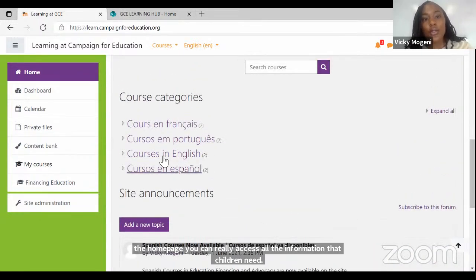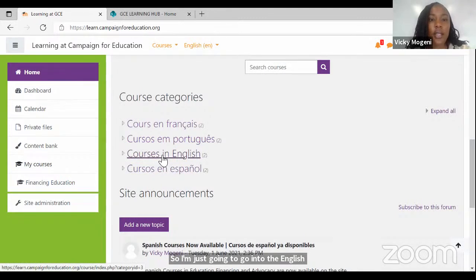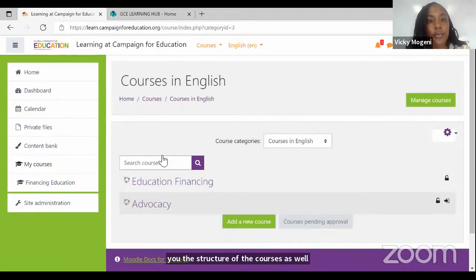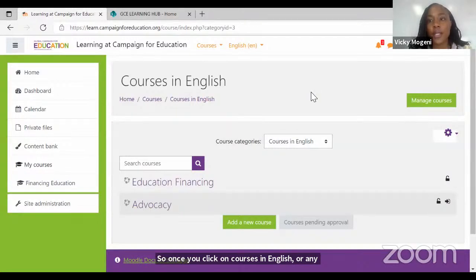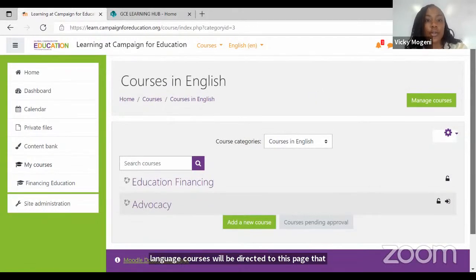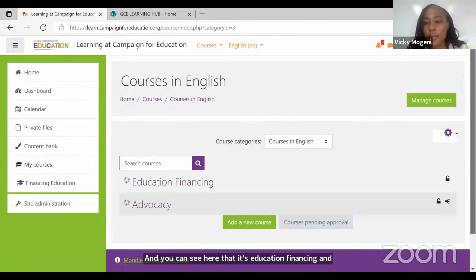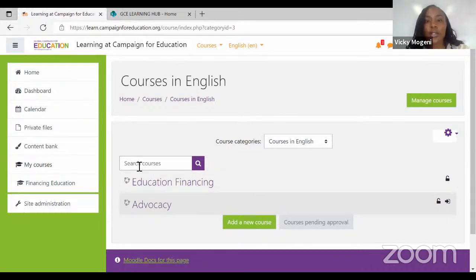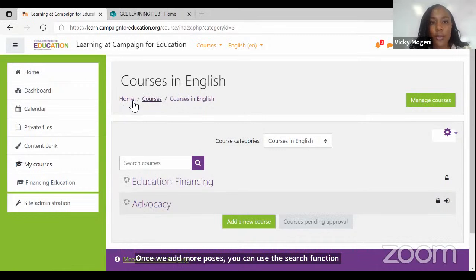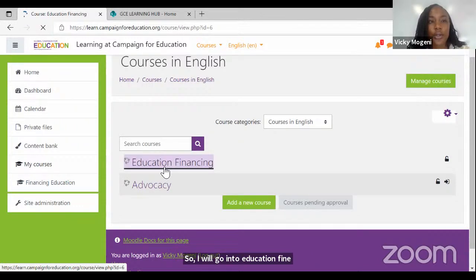So I'm just going to go into the English courses to show you the structure of the courses, as Wolfgang mentioned. So once you click on courses in English or any other language courses, you'll be directed to this page that simply just shows you the 2 courses that are available in English. And you can see here that it's education financing and advocacy. Because I'm an administrator, I can see manage courses or add a new course, but as users, you'll just see the courses themselves. Once we add more courses, you can use the search function, as well as go back home, etc. as needed. So I will go into education financing again to show you how this is structured.